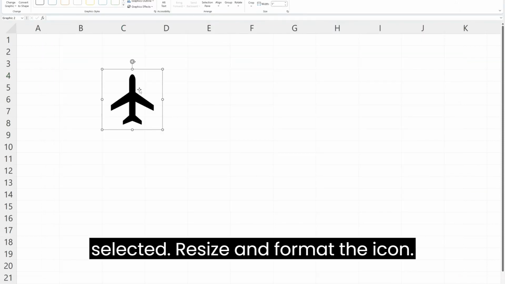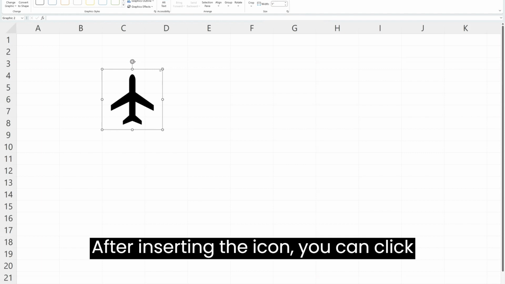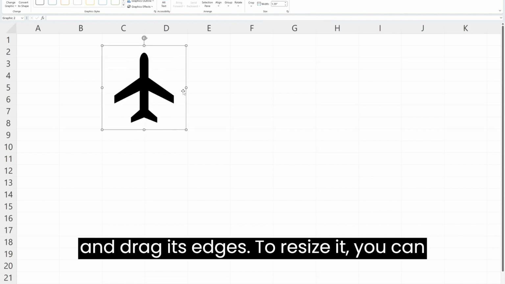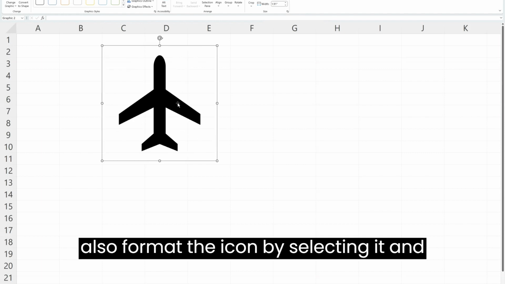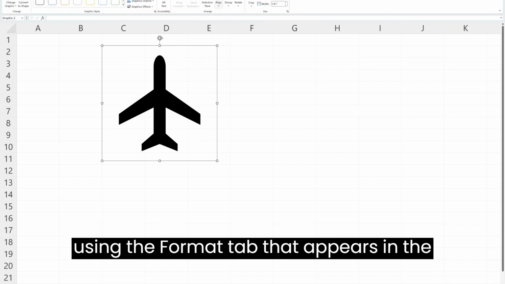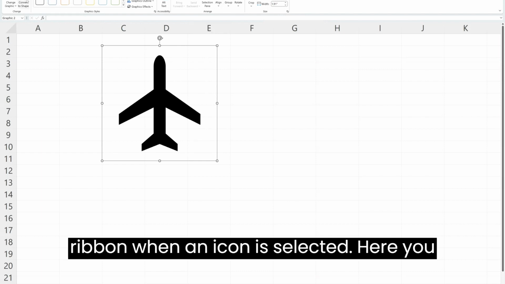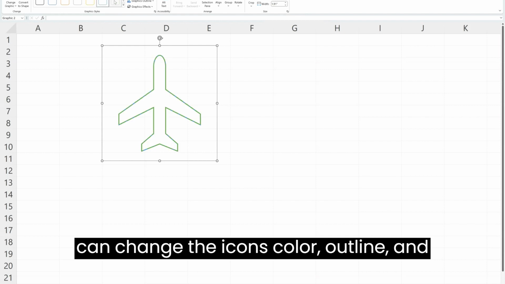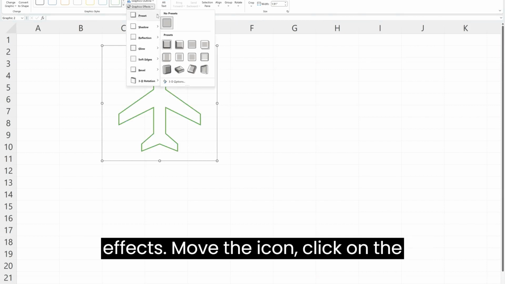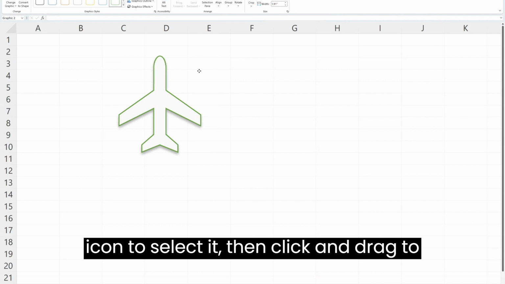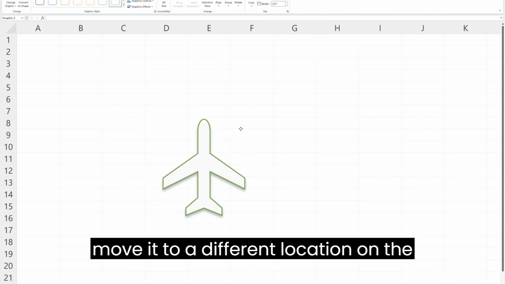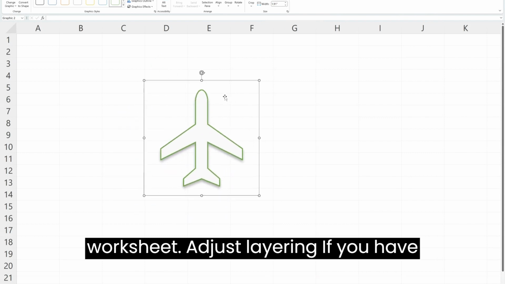Resize and format the icon. After inserting the icon, you can click and drag its edges to resize it. You can also format the icon by selecting it and using the Format tab that appears in the ribbon when an icon is selected. Here, you can change the icon's color, outline, and effects. Move the icon. Click on the icon to select it, then click and drag to move it to a different location on the worksheet.